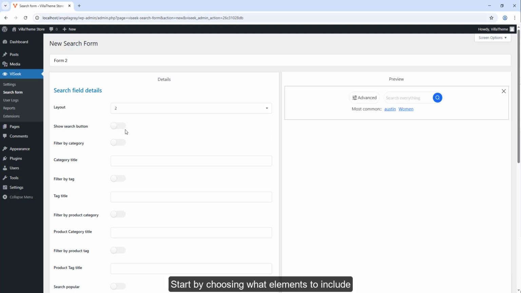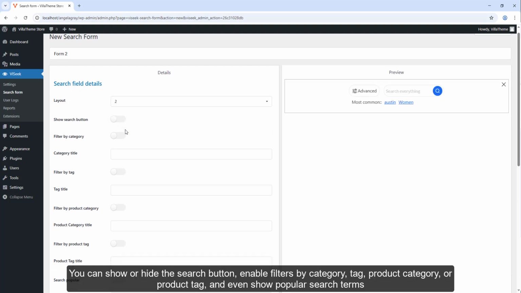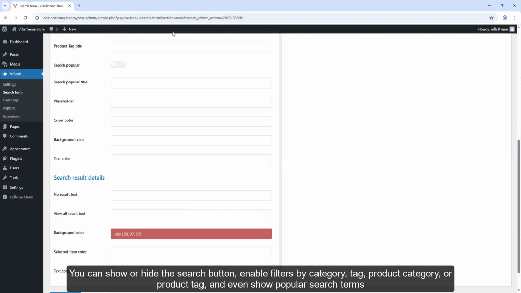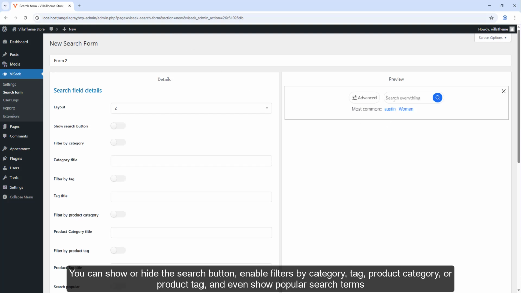Start by choosing what elements to include. You can show or hide the search button, enable filters by category, tag, product category or product tag, and even show popular search terms.